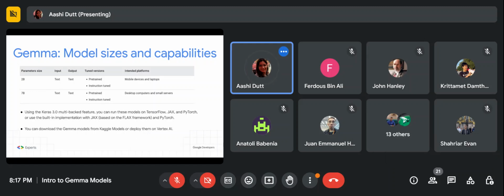The 2 billion parameter size is quite small and can fit into platforms like your mobile phones and laptops, while 7 billion is good enough to work on your desktop computers or small servers. Also, if you're well aware of the Keras 3 backend feature, it allows you to work with these models using TensorFlow, JAX, and PyTorch. And of course, if you're a cloud person, Vertex AI has all these models available for you in the Vertex AI Model Garden, and you can just give them a try there as well.